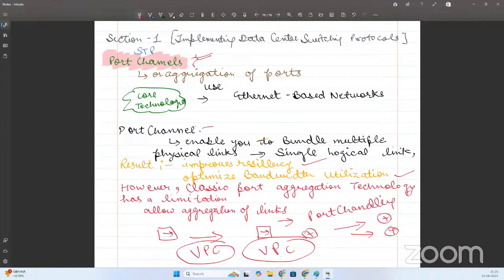Clear, guys? Okay, ma'am. So what's the mechanism working behind VPC or port channel? Like what changed actually? Okay. So we will understand the normal port channel and the VPC in a more detailed way with the help of figures. At that time, we'll get more clarity. But firstly, we will cover the port channel. Then we will cover the VPC part.